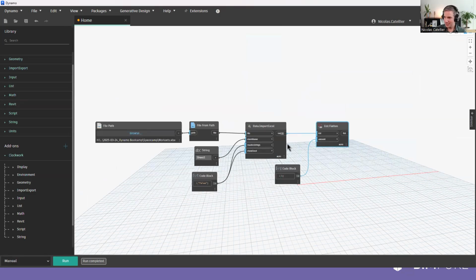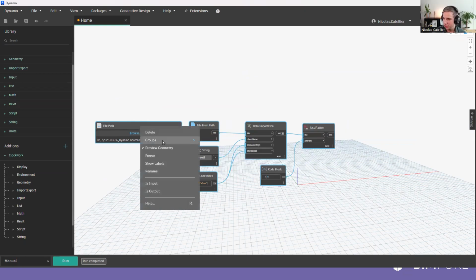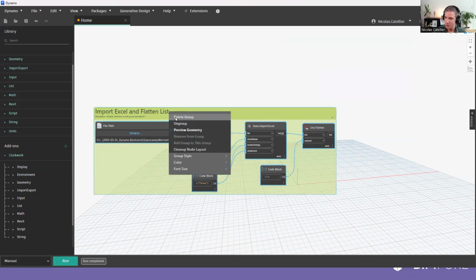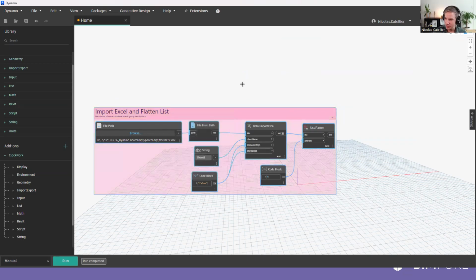Okay, so since I like to keep my scripts well organized, I'm going to group all of this stuff together. And I'm going to call this import Excel and flatten list. And I'm going to set this as inputs.